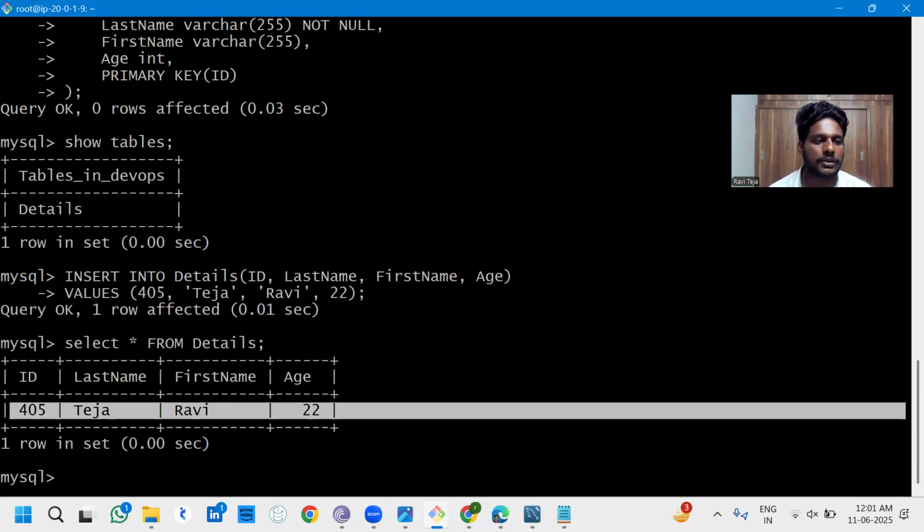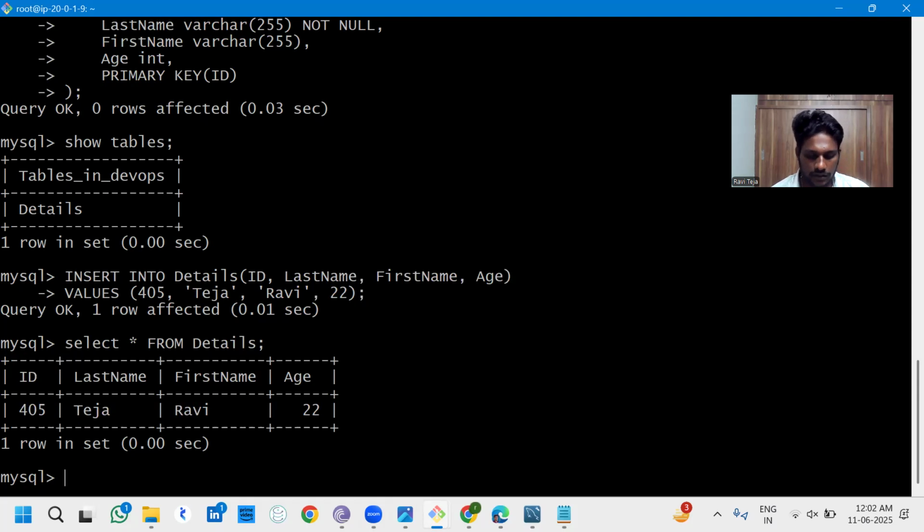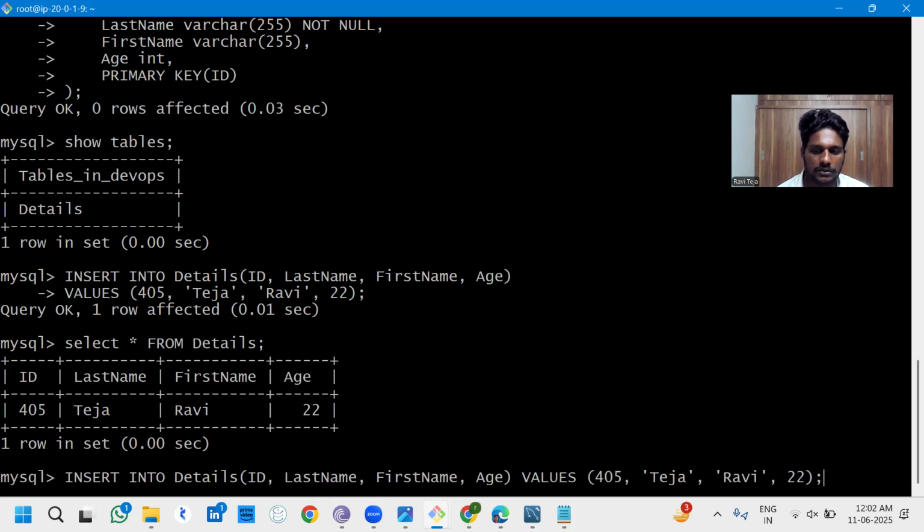First I created the database. In that database, I have created the table. In the table, I have inserted some data. The data has been displayed here, right? Or you can add some more data, whatever data you want, or change or replace something.